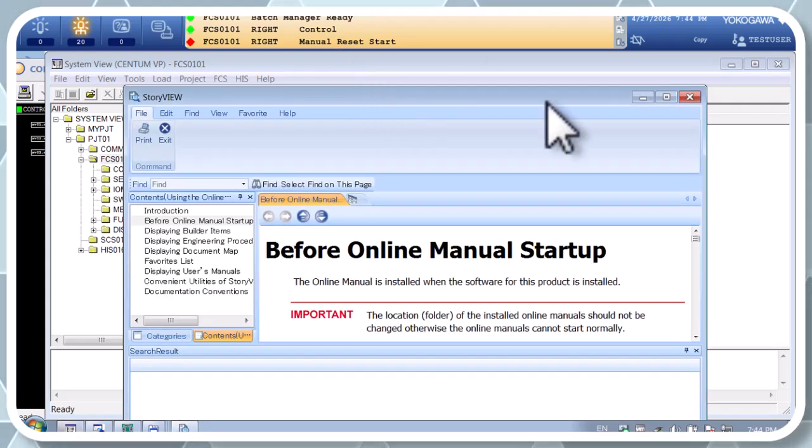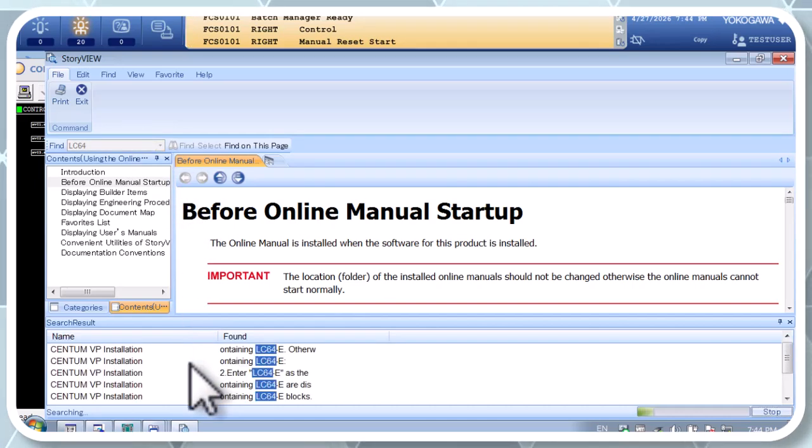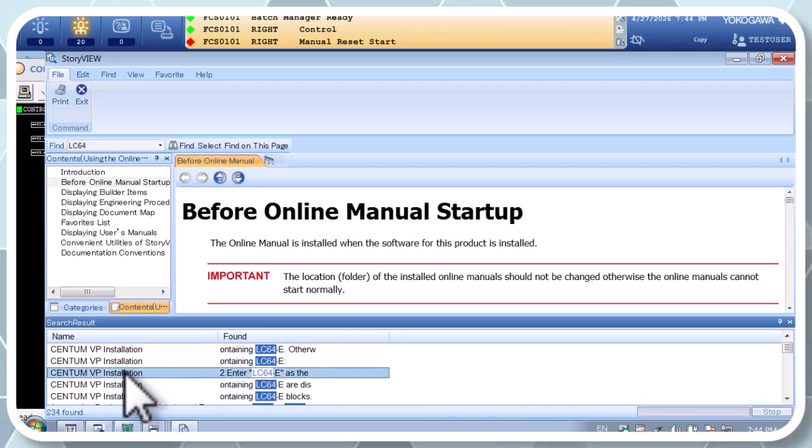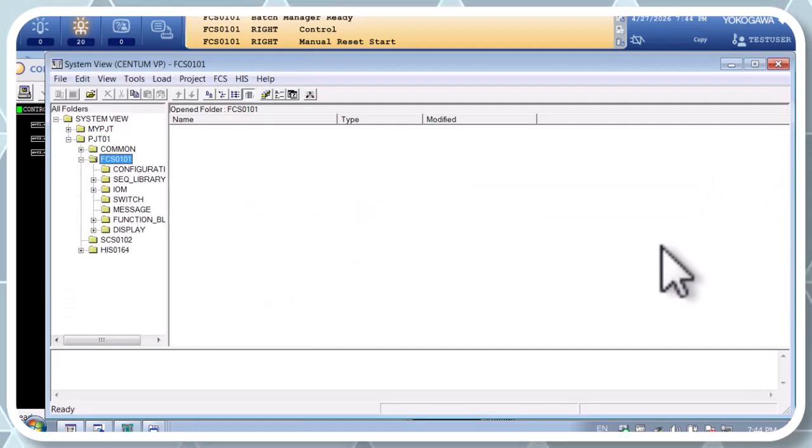And here, my friend, you type, for example, LC64 and press enter. And you also find additional material here. You can read about any block you want and any logic that you are interested in.